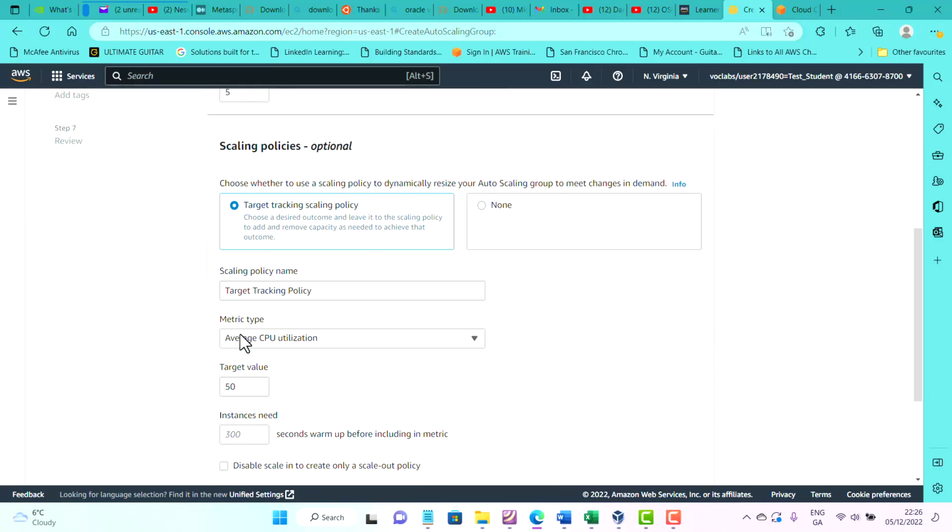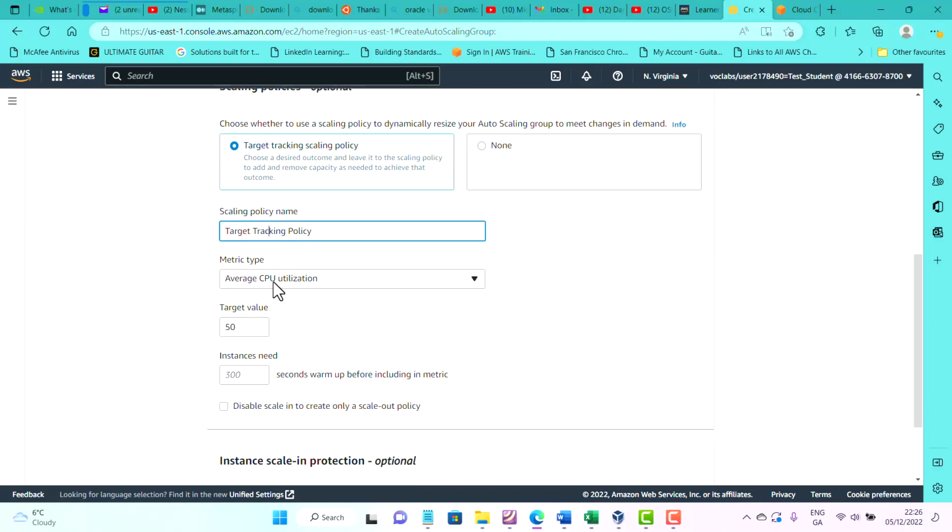So here's our target tracking policy. For this average CPU utilization, a target value of 50% utilization is probably pretty good. But since we want to stress ours out, we're going to put ours down to 30. Now, obviously, in the real world, you'd probably keep it at 50, okay? But we're doing this as a demo.